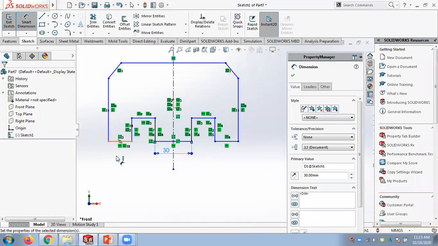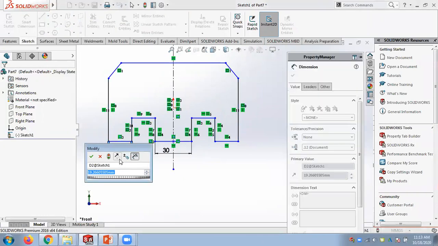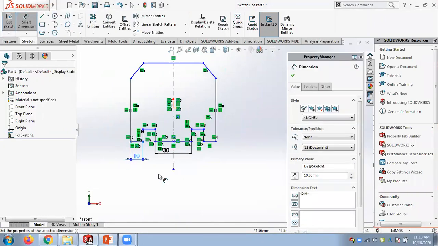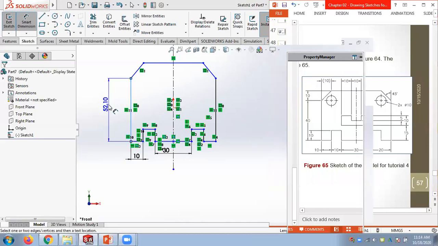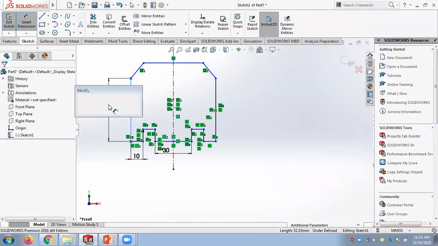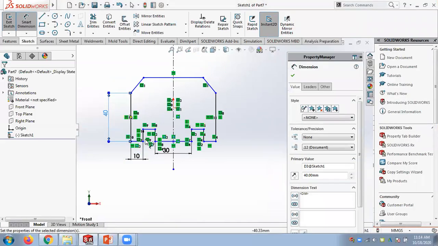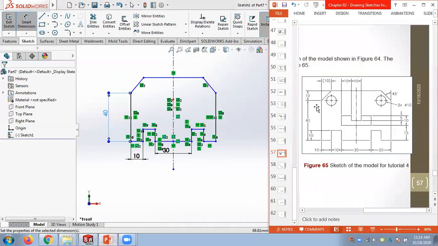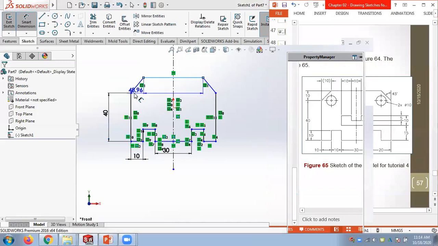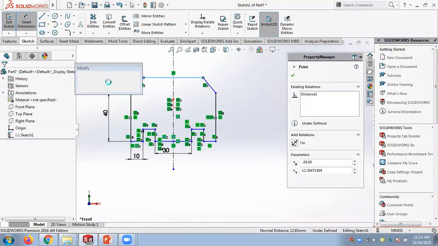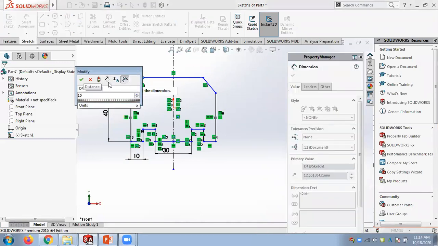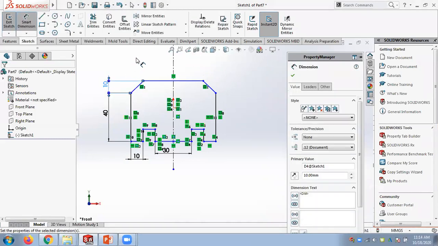This is 10. Then this is 40. Then this height is 10. From here to this point is 10. You can select the points also, not only lines, points.